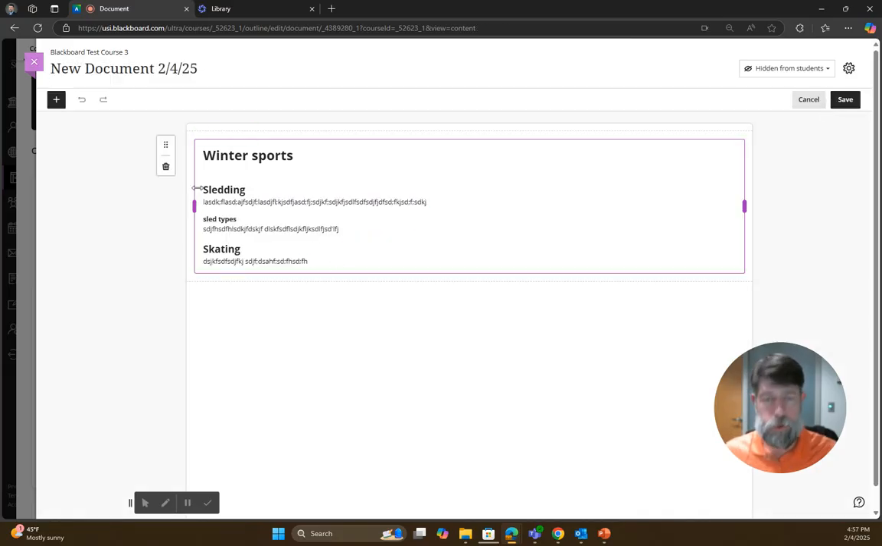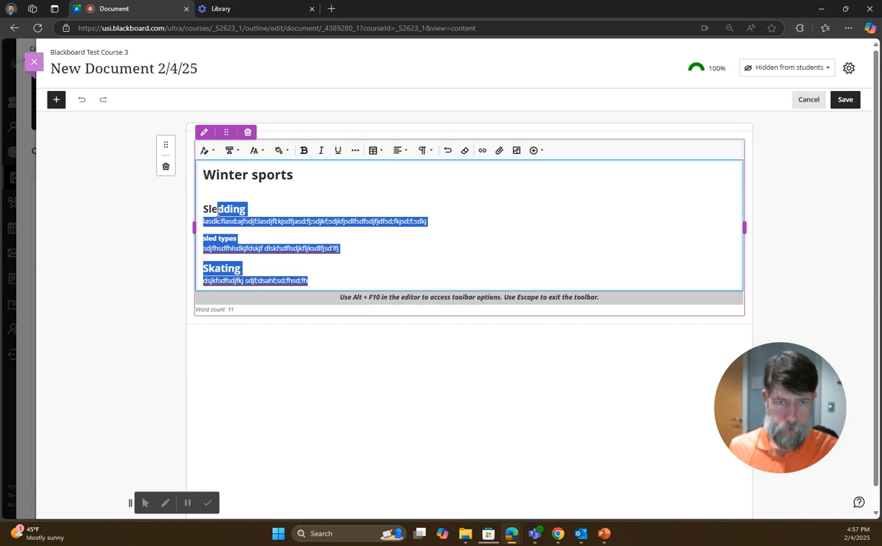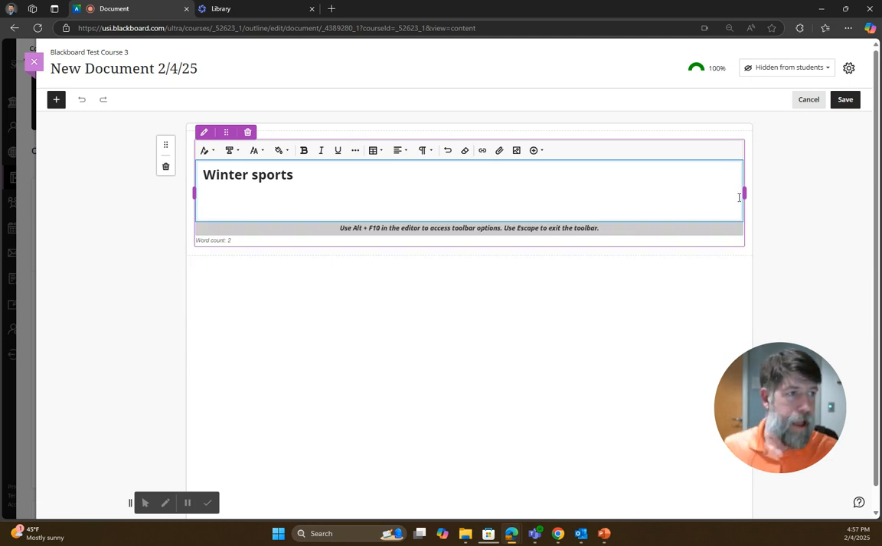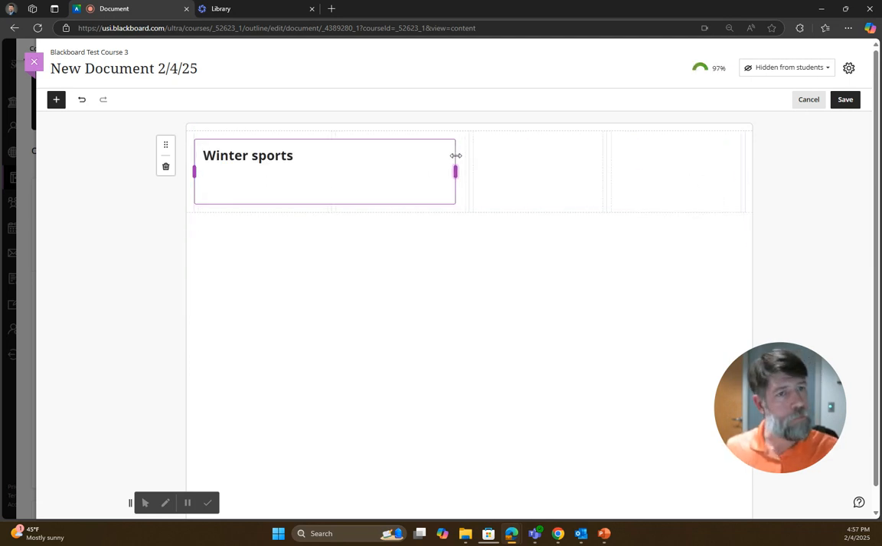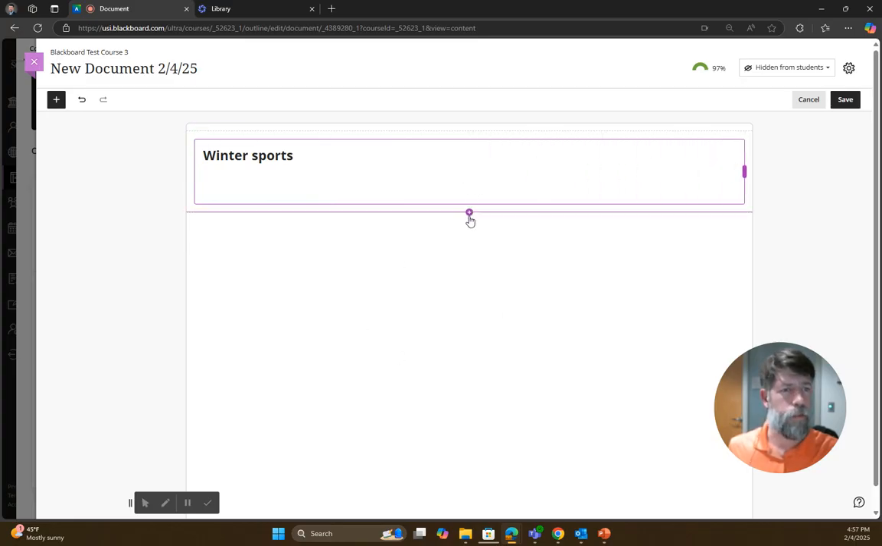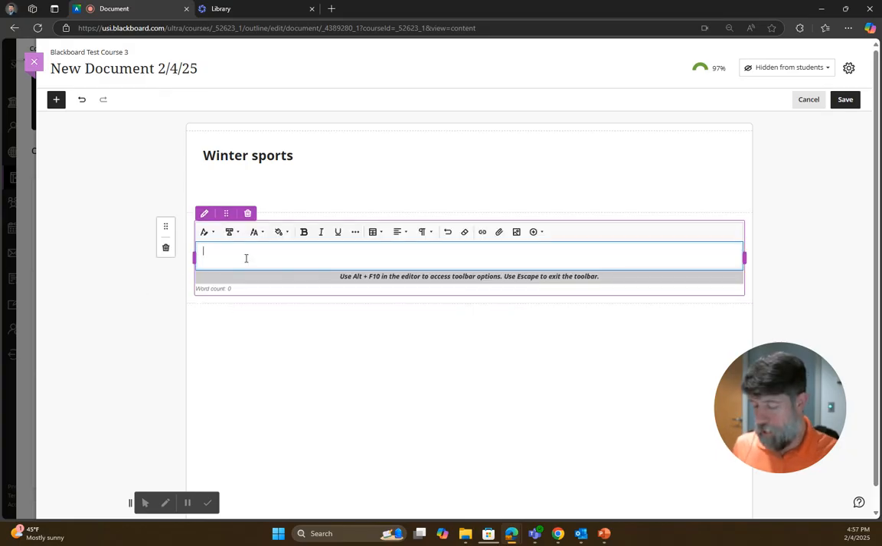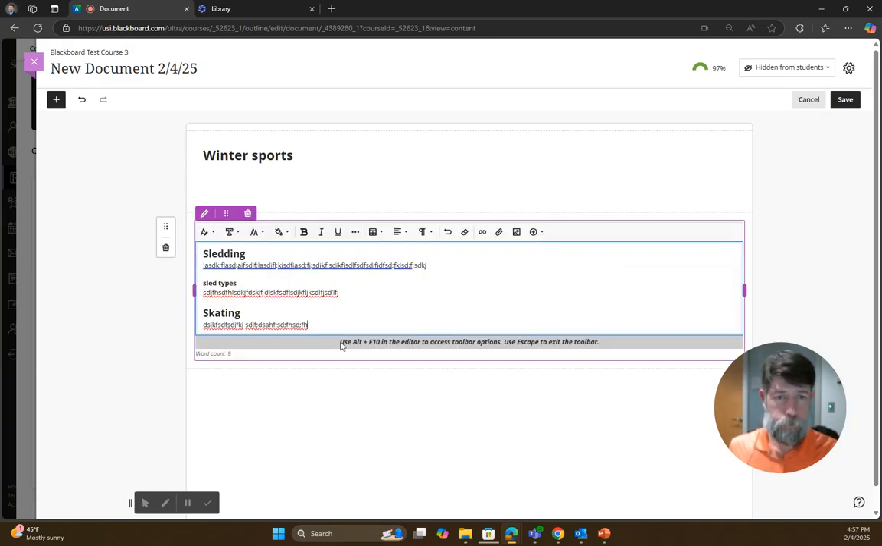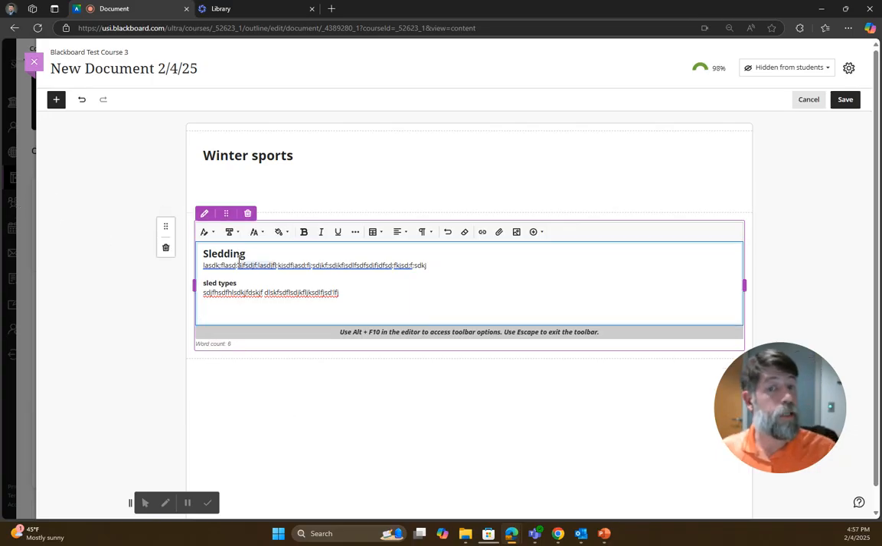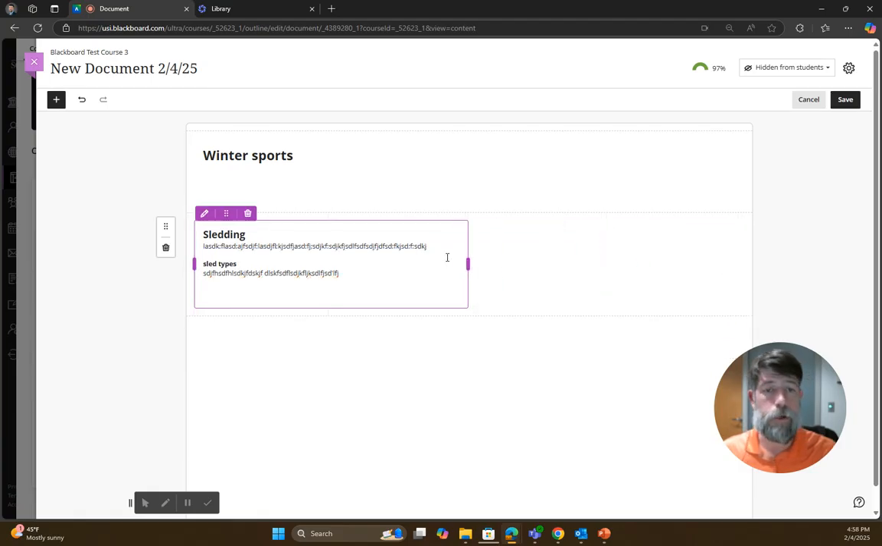I'm going to take this out. X. And you can use this to then kind of move these blocks around. I like it big and up on top, so I'm going to leave it right there. And then in my next content block, I'm going to go ahead and put in my sledding. And it still maintains that same structure. I could use my editor if I needed to add to this, so on and so forth.